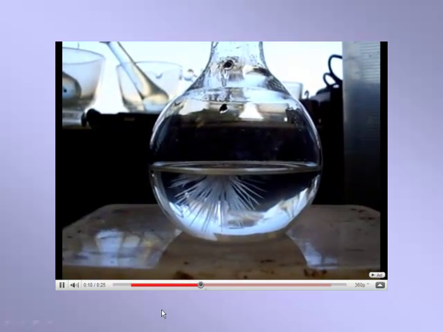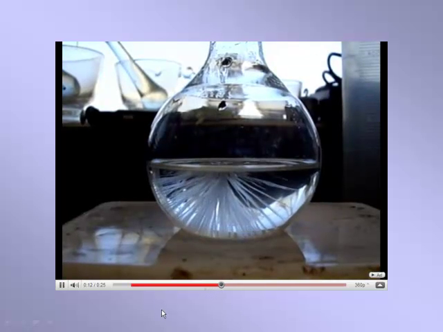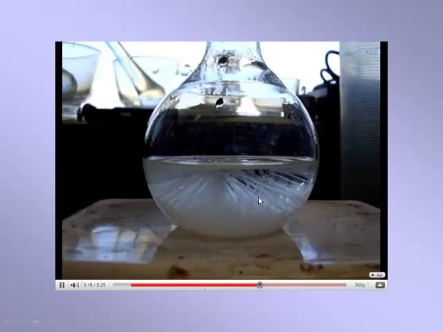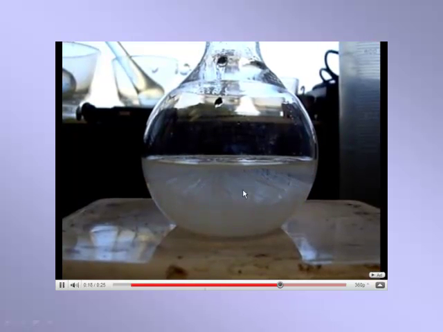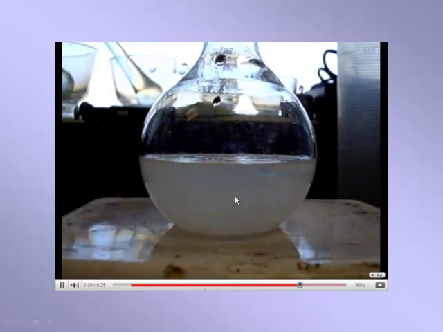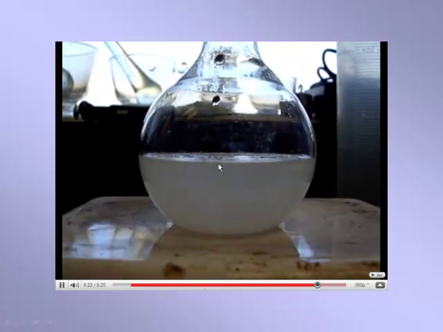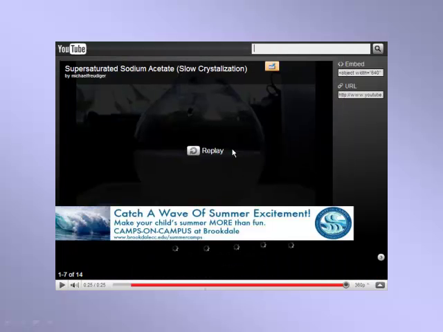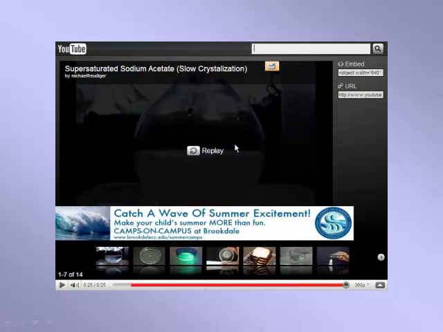Notice the crystallization occurring. All of the stuff that's saturated inside the solution wanted to come out and form crystals. But the problem was it had nothing to cling to until that one single crystal dropped in. Once that one single crystal dropped in, it started forming from that point on, and it solidified all the way through. And that's a supersaturated solution of sodium acetate.